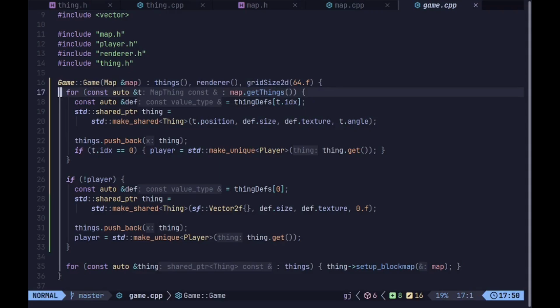Instead, all of the things that are in the map, we loop over them, and for each thing we get the definition of the thing by using t.index, and then we make a shared pointer of thing: we call the thing constructor with make_shared, and we pass it the position stored in the map and the angle stored in the map, and for the size and the texture we use the definition, because those things stay the same for each class of things.